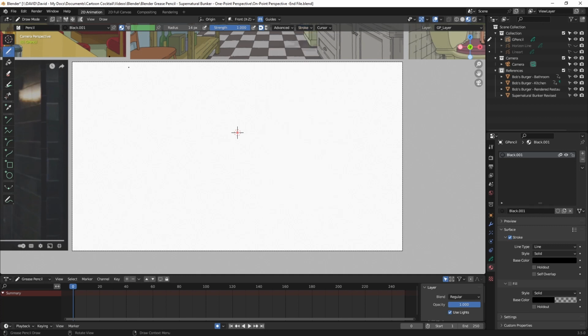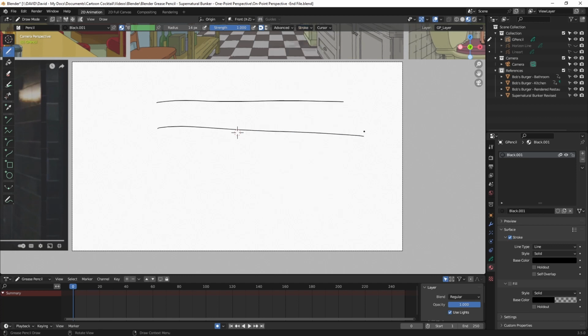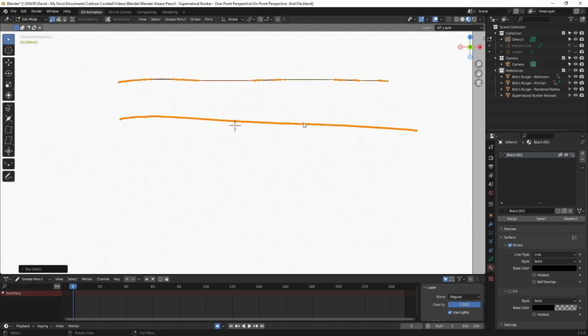So I'm going to turn post-processing on, and I've got the pencil tool, and I've got the strength to 1 and the pen pressure is turned off. So I'm going to draw a line with post-processing on. I'm going to go back to stroke and turn off post-processing. I'll draw another line. Then we'll go to edit and highlight these. And you can see how that works.